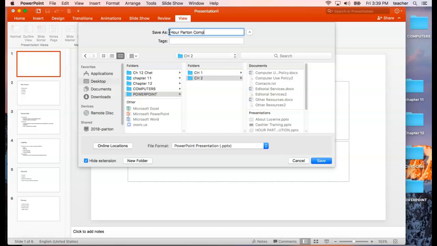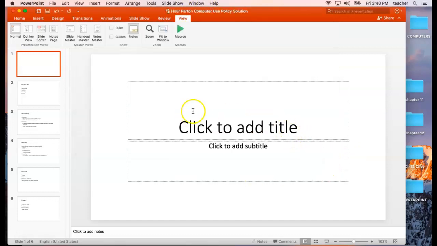And this one is Computer Use Policy Solution. Okay, so we have Computer Use Policy Solution. And then we're going to hit Save. And so that is our PowerPoint that we created from an outline.